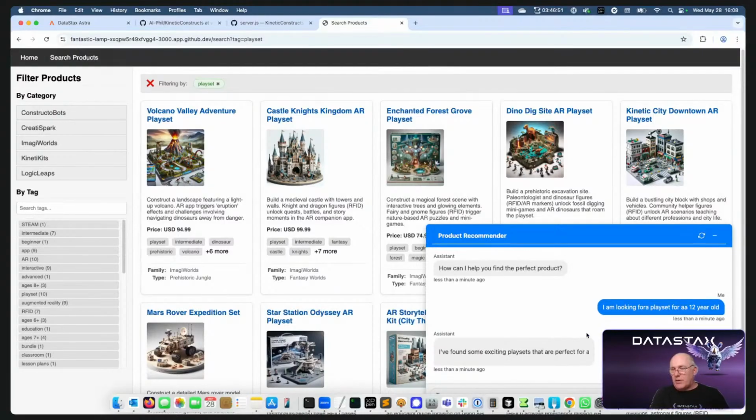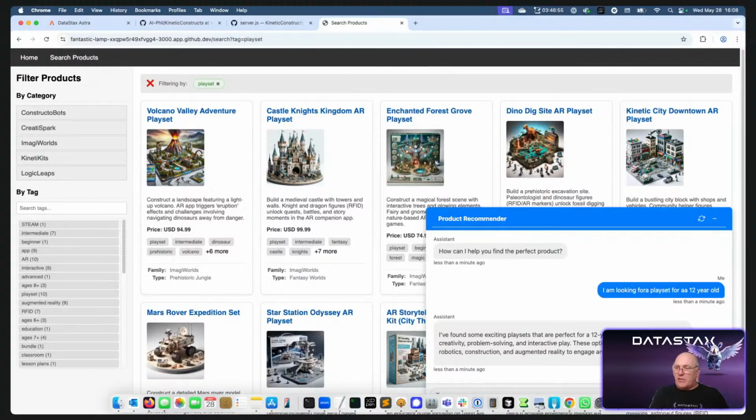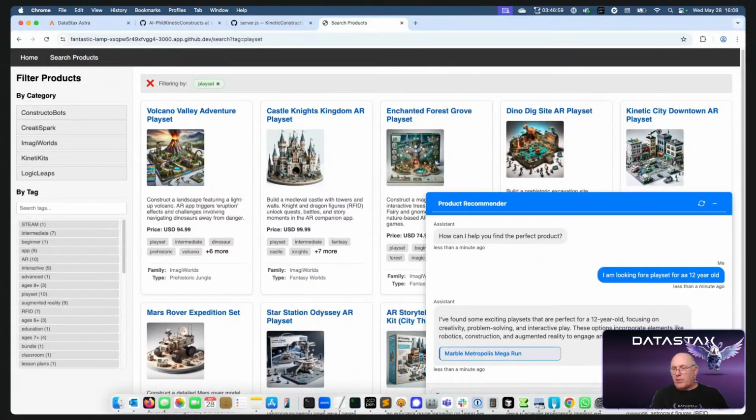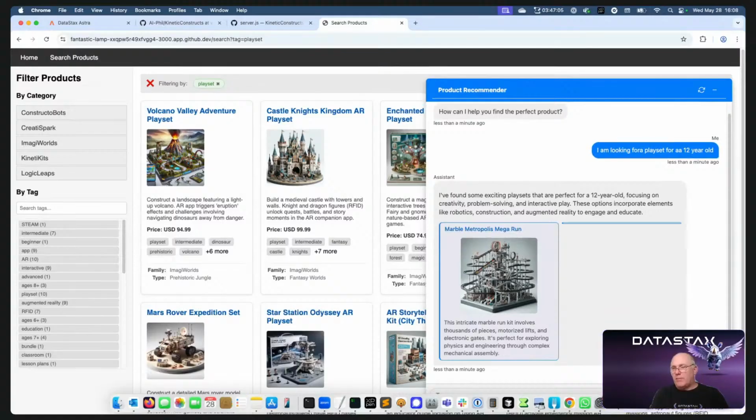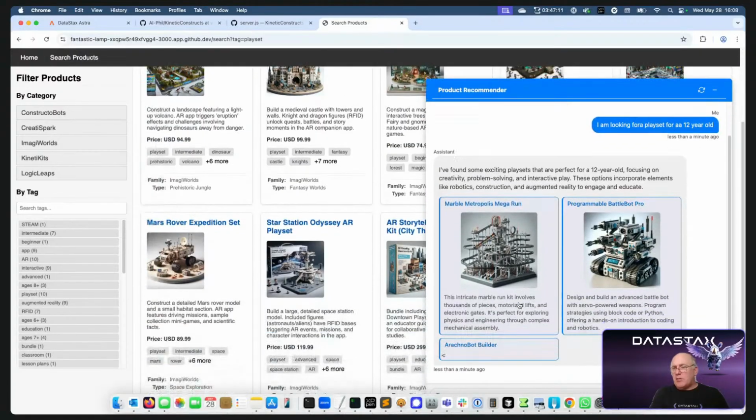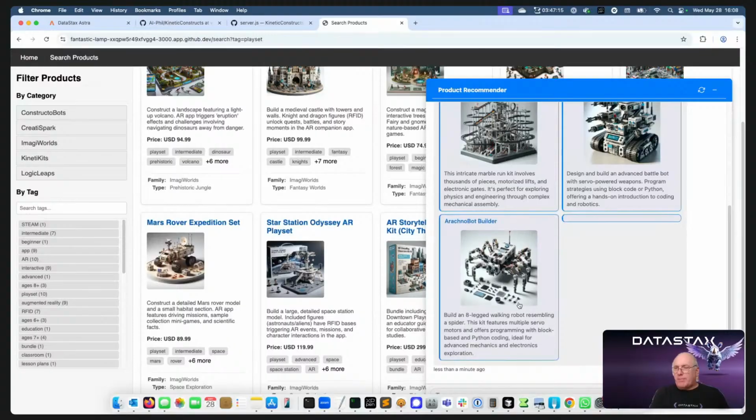And so here we go. Some exciting playsets for a 12-year-old. And so this is the idea of this. And then it's going to draw here a little product card. Obviously in a production application, you might do this in a slightly different way, but here we go. And then as these cards are going, we can actually click on them. You may need to wait for that to render all the way as a page. But that's the idea of this.